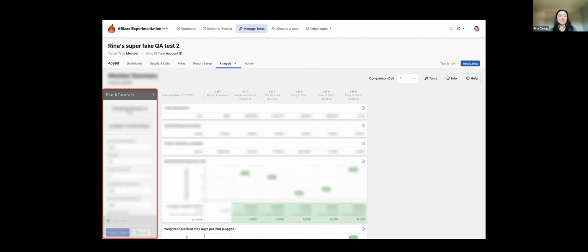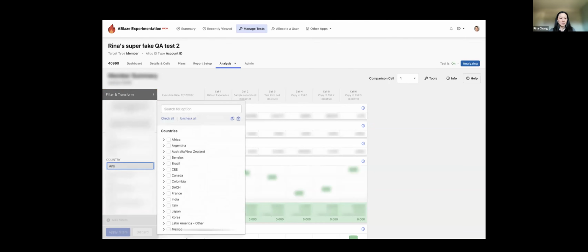And a lot of our users complain about this being slow. So we're like, okay, what are you trying to do here? And it turns out that people were going through all the different countries in this filter on the left so that they could compare the results of those countries.